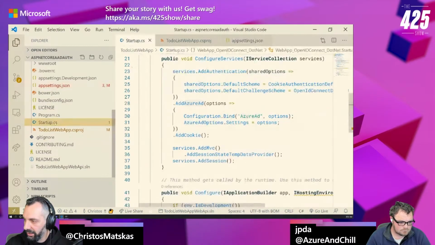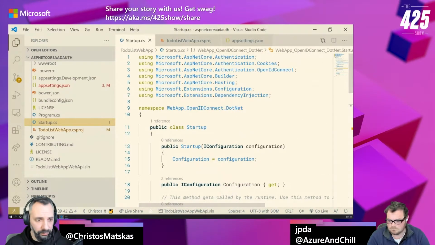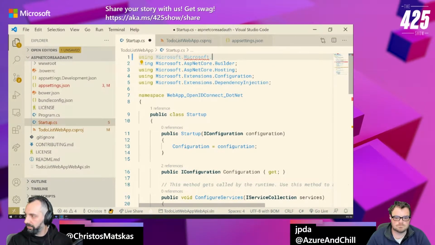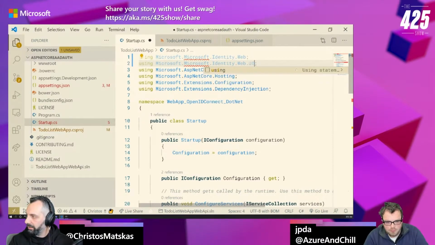Now back into the startup.cs. This is where all the magic is going to take place. We can probably remove quite a few things here. If I look, some of the namespace references can go. We don't need these because these are the old ones. And we need Microsoft.Identity.Web, and we'll need the UI as well. Obviously we're not using them right now, so they're commented out.